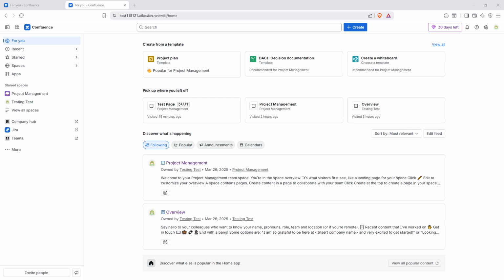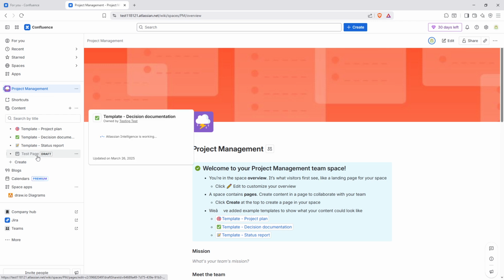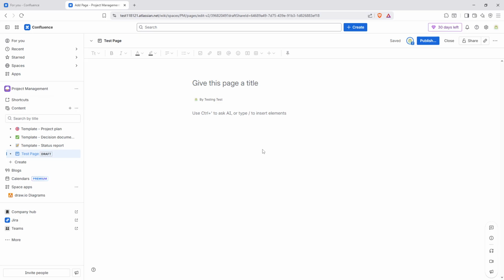First, navigate to the Confluence page where you'd like to upload your Excel file. Whether you're creating a new document or editing an existing one, starting with the right page is key. This ensures your file lands exactly where you need it to be for maximum impact.